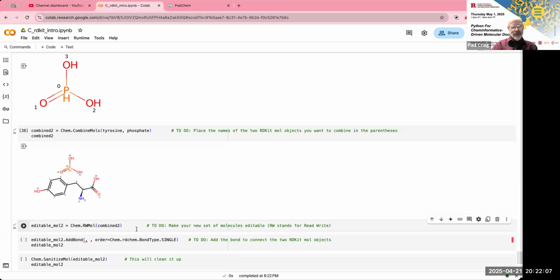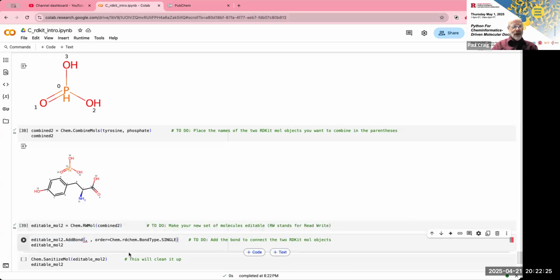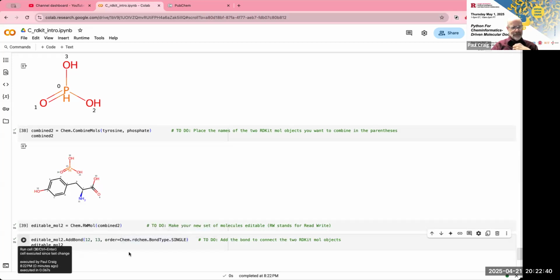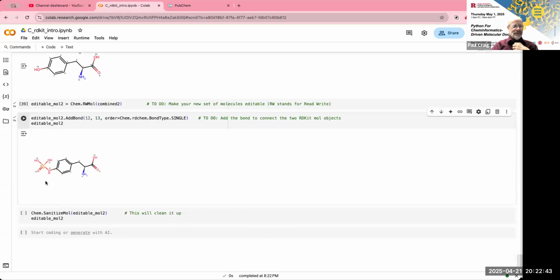At this point, I didn't display it. I could have, but it would look the same as this. And at this point, we can combine these, and we want to form the bond. So editable mol 2 dot AddBond. That's a method we can use. Now I need to indicate the positions that will form the bond. We're going to use position 12 here, position 13 here, and then the order, which is going to be a single bond. Then we look at it again. When we do this, we get the phosphate on the oxygen on the aromatic ring. But it's got a hydrogen on that phosphate.